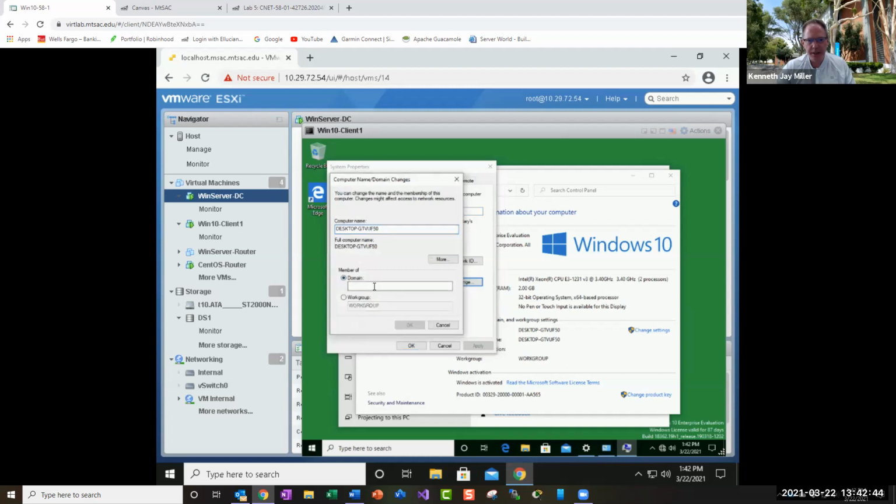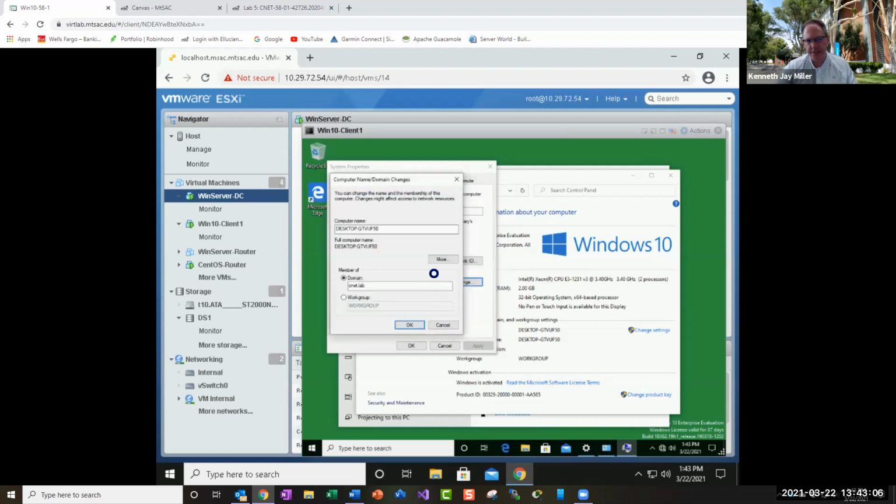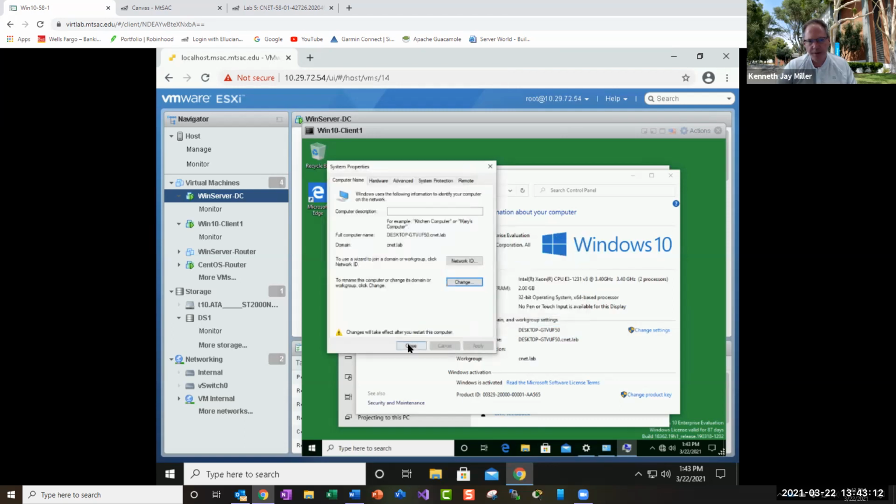And then for the domain, I'm going to put cnet.lab. And I'm going to hit OK. And it should prompt me with the username and password. So here I want to put in CNET/administrator, CNET 2021. And if this is successful, say welcome to the CNET.lab domain. Okay, so that's all we have to do on that one.